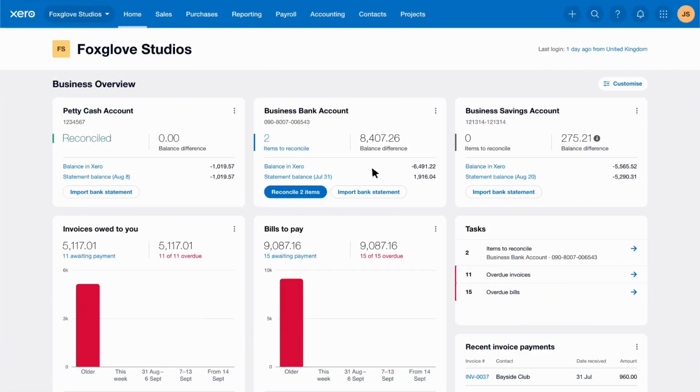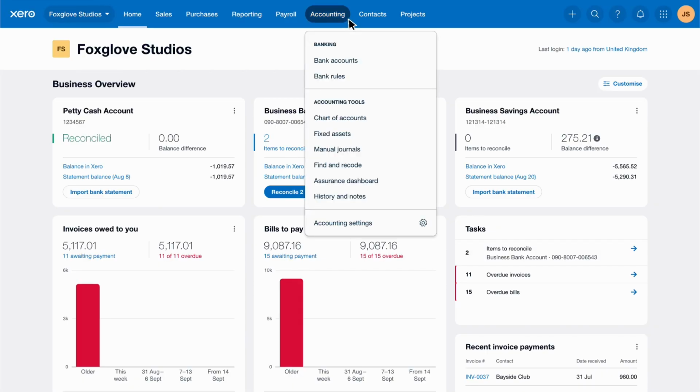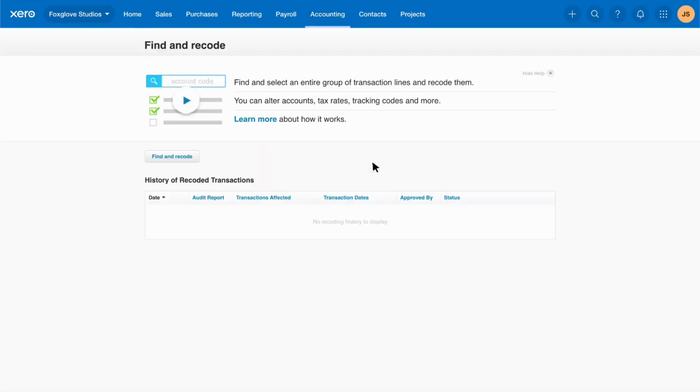Watch this video to learn how to find and recode multiple transactions in bulk to save time keeping your records accurate. Click Accounting, then select Find and Recode. Click Find and Recode.